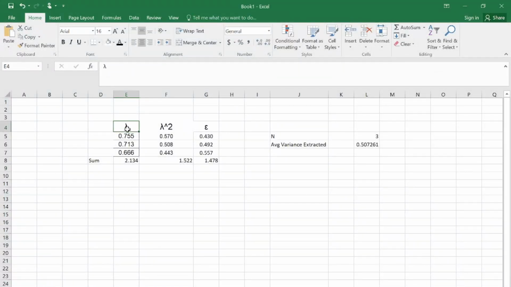This lambda is my factor loading. You paste the values here and sum all of these values, and then you take the individual square of your lambda values, lambda square. The epsilon value is 1 minus lambda square. You sum all three columns. To calculate the average variance extracted, your n is the number of factor loadings, which is three, and you divide the sum of lambda square by n, which gives you the average variance extracted for factor 1.